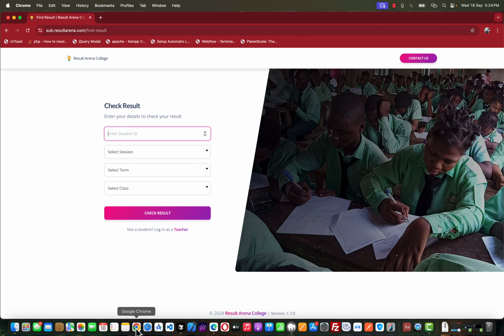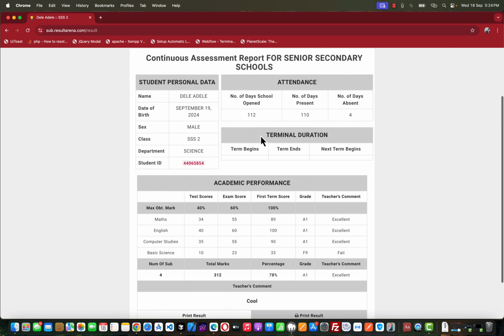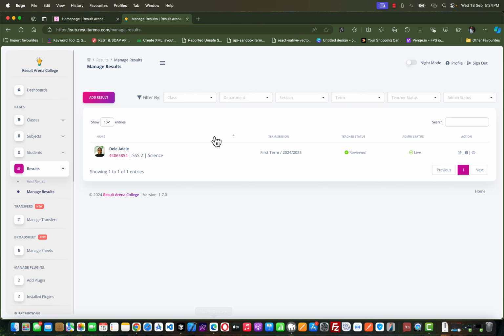So on this page, I'm going to go back to my old area and copy the student's ID. Now I have copied the student's ID. Then select the session, which is 2024-2025, first term, and it is SS2. So I'll click on check results, and as you can see, we have the student's image and the result is visible. And term begin, term end. I don't think we passed that. So let me pass in term begin and term end data so that we can see how it looks like.